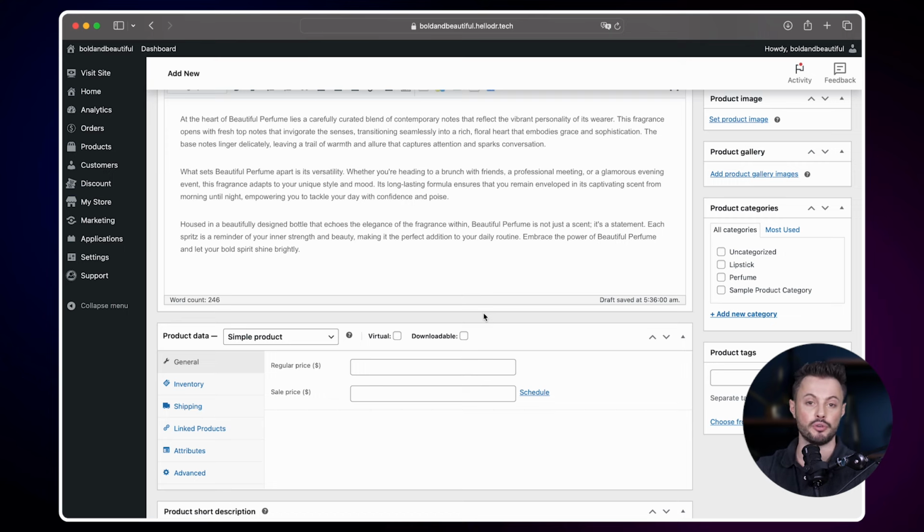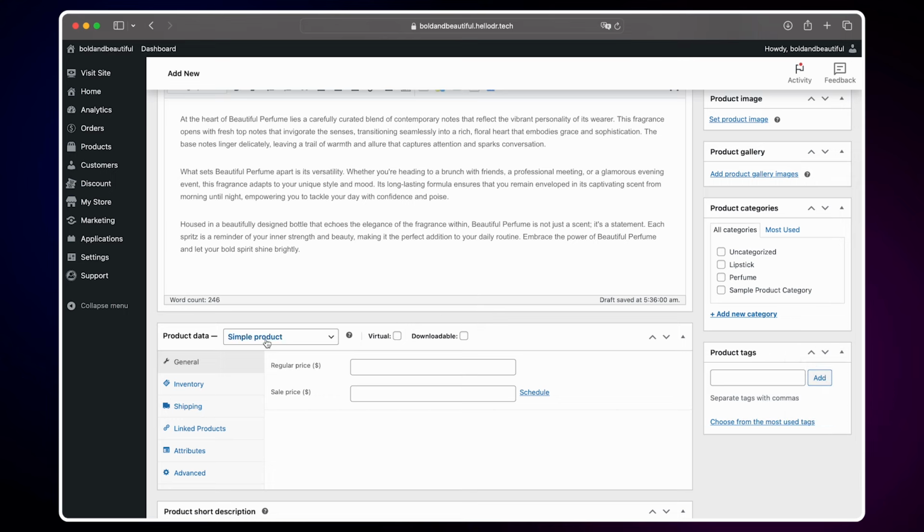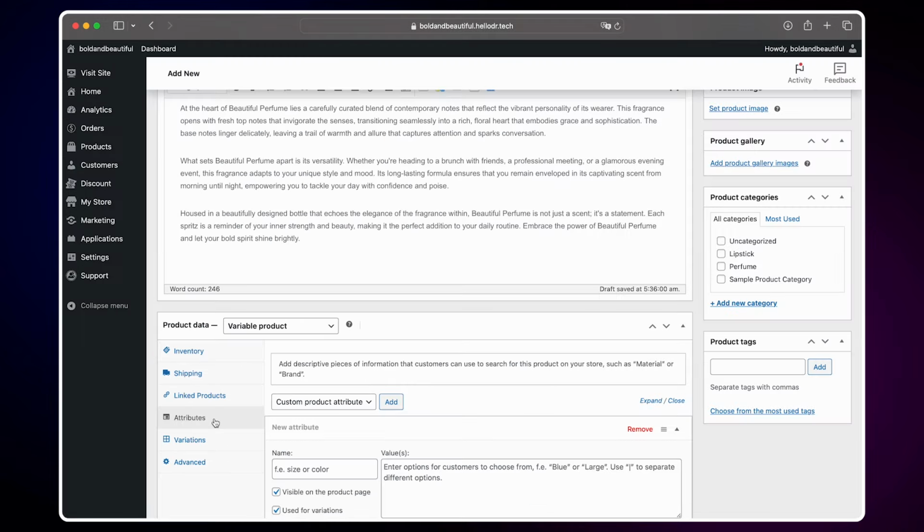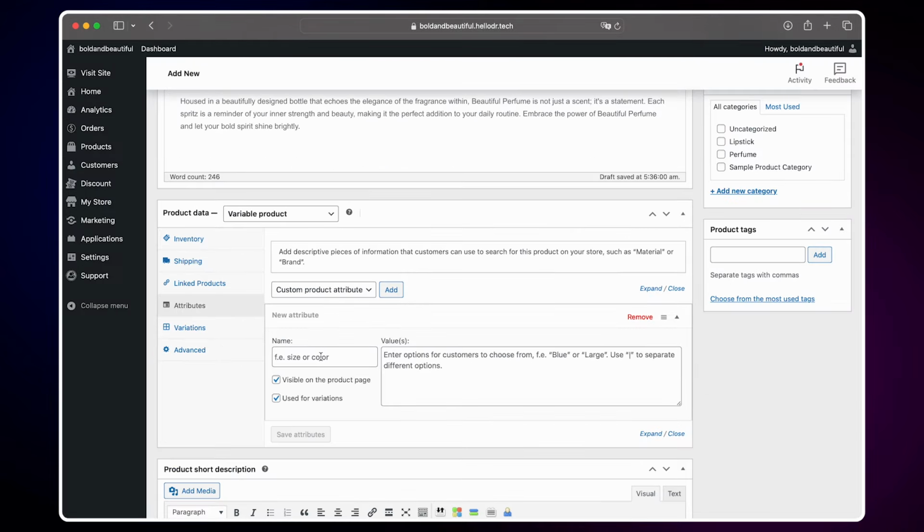Like for example, you can also sell a t-shirt with different colors. It's the same t-shirt, but you have blue, red, black. Then in this case, it's also a variable product. So for doing that, you just change here in product data from simple product to variable product. Then you just go into attributes, and here you put the name of the attribute. So for me, it's going to be size.